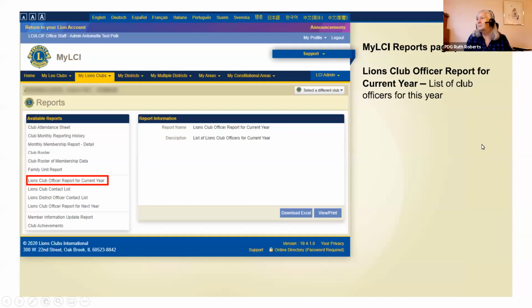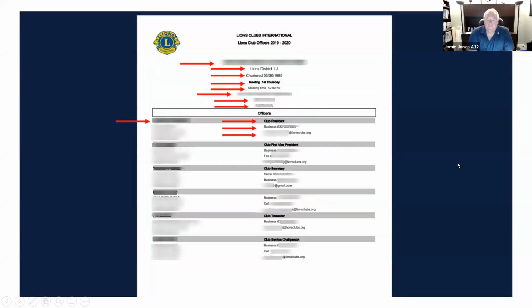Okay, Alliance Club Officer Report for the current year. We're going to take a look at the data download from this again. You can select Excel or view print. So this is the information you would get. You would get all the officers in your club, district information. Sometimes this is useful for officers or zone chairs, perhaps going to visit a club. They want to know who all the officers are, so you make sure you know who you're greeting when you get to that meeting.